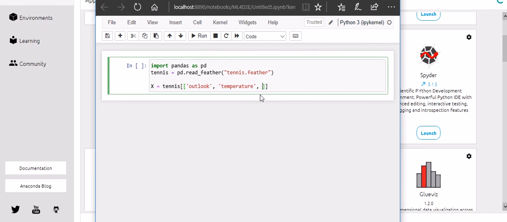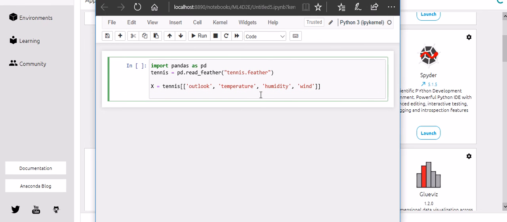Temperature. Then I also have humidity. And lastly, I have wind. All right. So now what I want to do here is just do something like this.